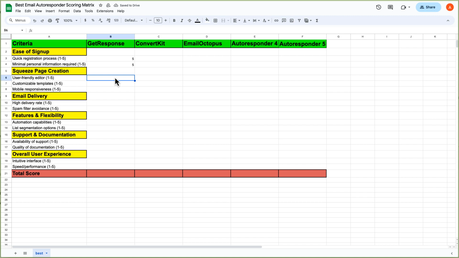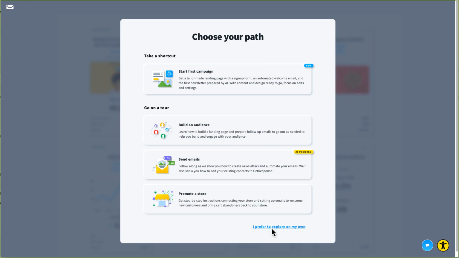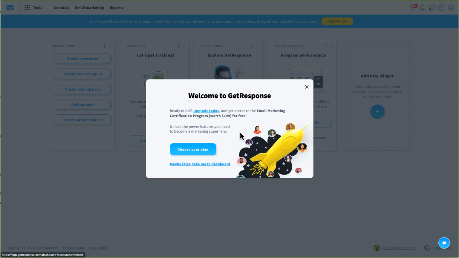Then you go into squeeze page creation, email delivery, features and flexibility. The next big one is going to be support and documentation. Then, of course, your overall user experience. And to jump ahead, we'll go ahead and say I prefer to explore on my own. Then here, GetResponse is going to give us a welcome message. It's also going to give us the option to upgrade. They're going to have different pricing levels here, and this may be a better deal than what's available if you were to take it right off of the sales page. Go ahead and compare that. But then we'll go ahead and say maybe later, take me to the dashboard.